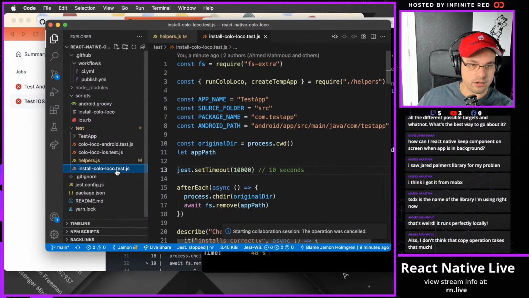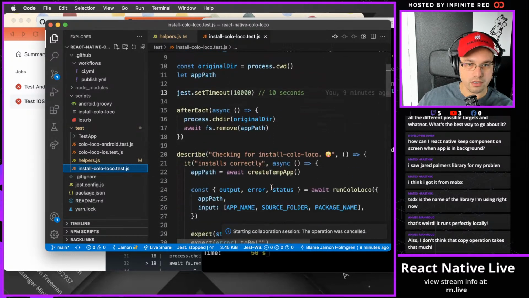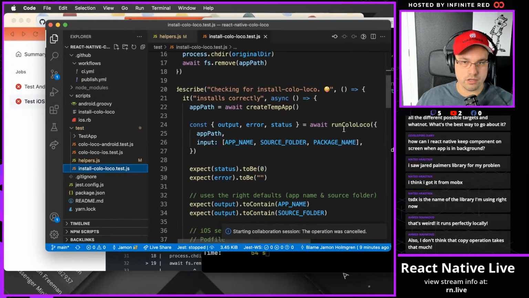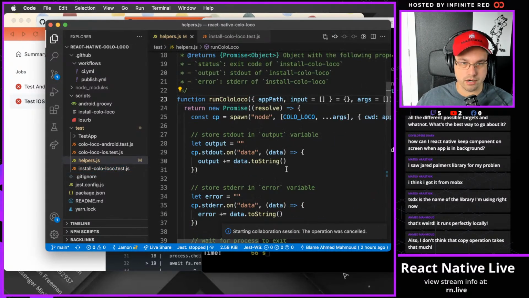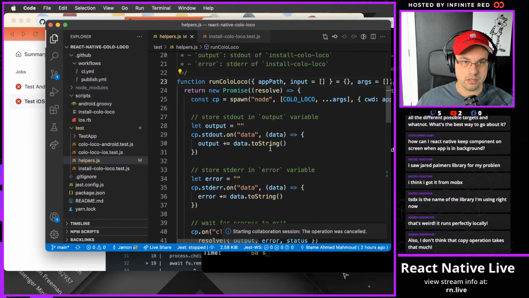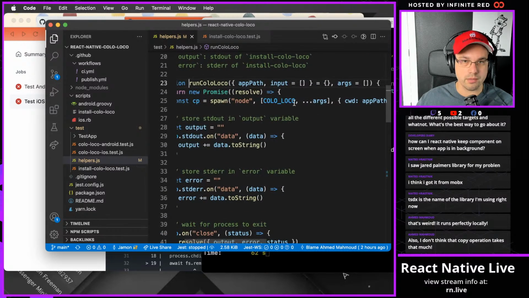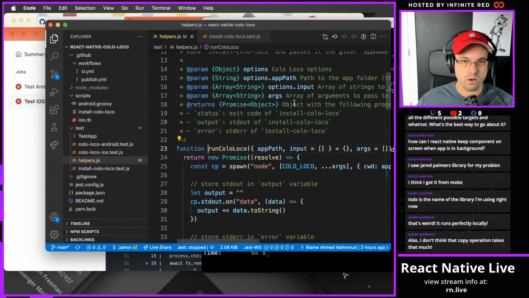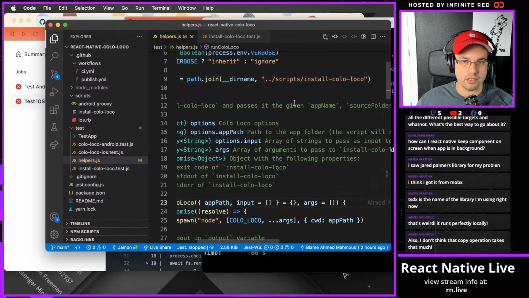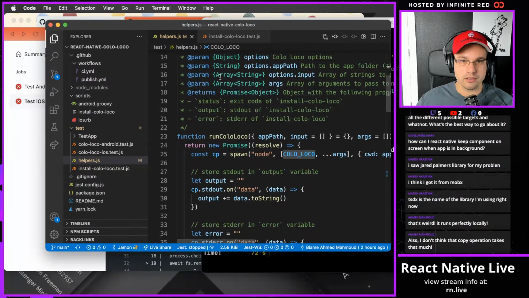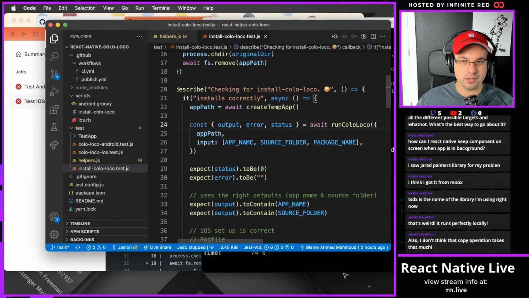So like if I go here, it runs colo-loco and I go there, it is running a node. Oh, wait a minute here. No, I feel like you are. No, you're running it properly. Never mind. You're totally running it properly. So that's not a problem.